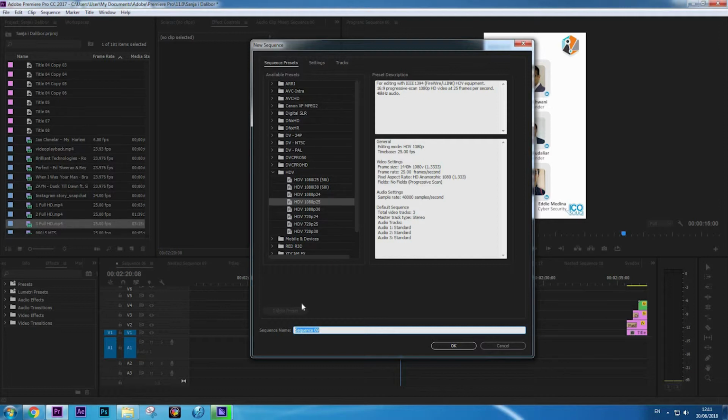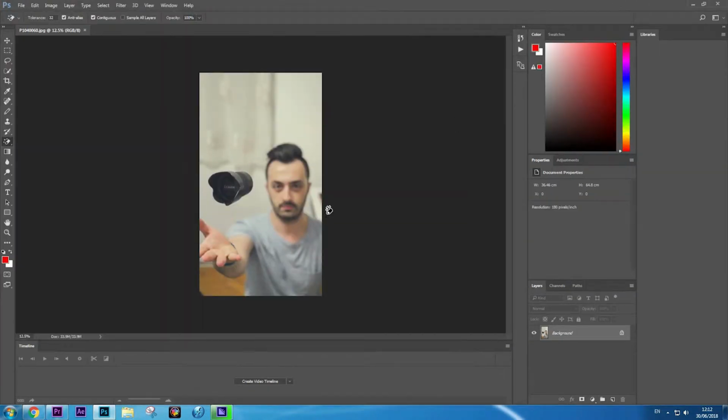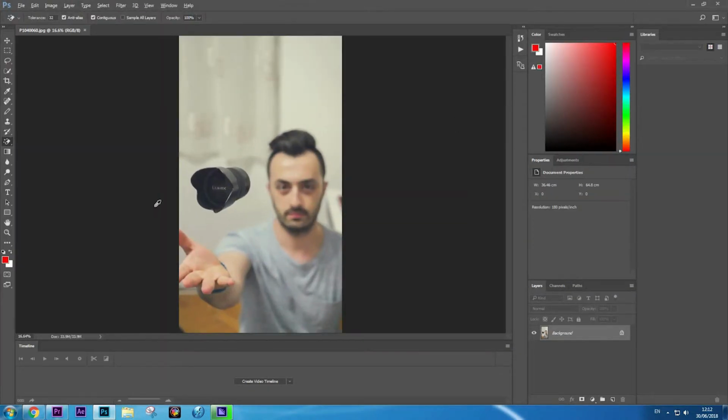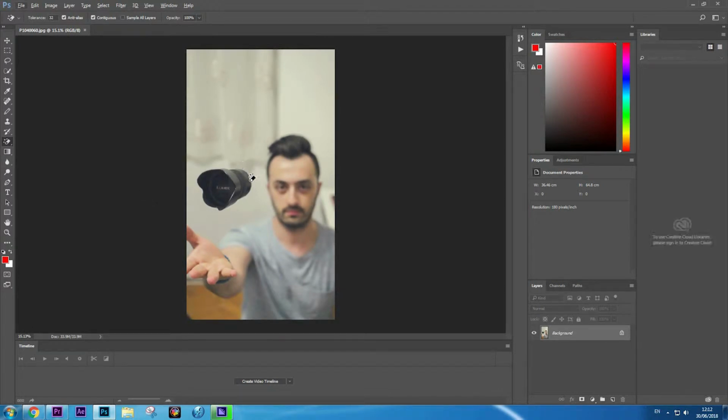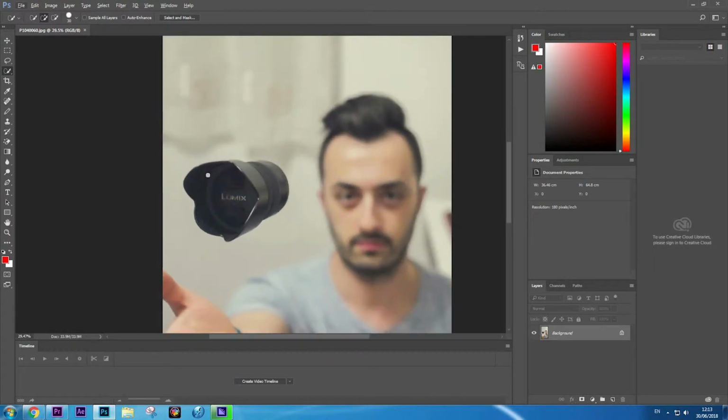So first of all, we are going to open Photoshop and we're going to add the image that I shot while throwing the lens. Here we are in Adobe Photoshop. In order to select only the lens, in this case you can throw whatever you like. In this case I have thrown my Lumix lens, so I'm going to select the quick selection tool and I'm going to hold Alt on my keyboard and scroll the mouse so I can zoom.